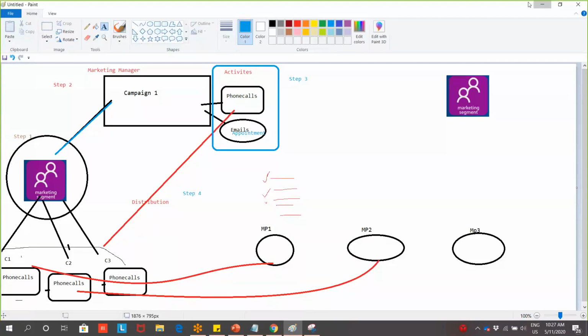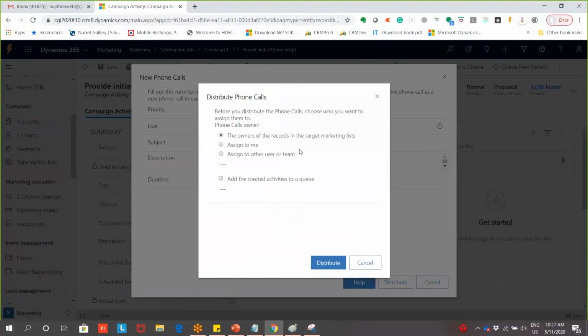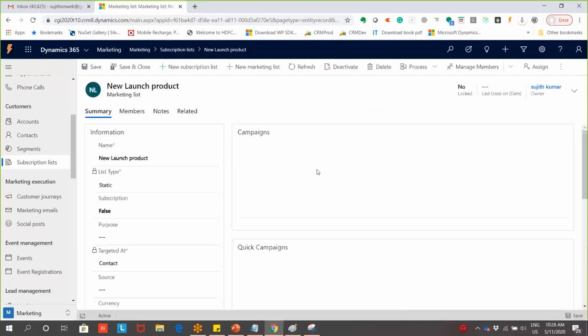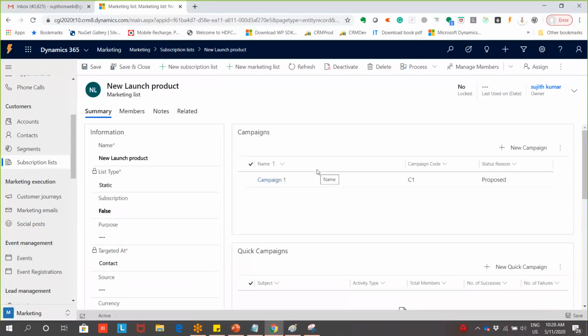In the same way, here you are asking me whom to assign this phone call to. You can assign it to that person. Otherwise, you can assign everything to yourself, or you can assign to a specific group of team or members. So you have choices. Let me put the owner as the same person who is actually handling that product contact. Okay, now I'm going to distribute. So once I distribute, all the members under this marketing list will have a phone call assigned to their name.